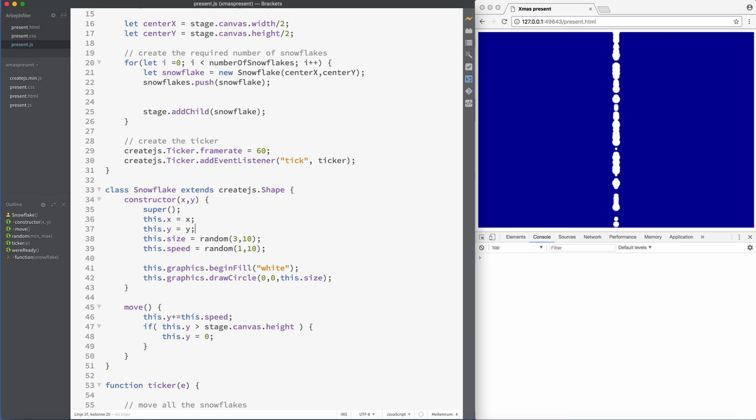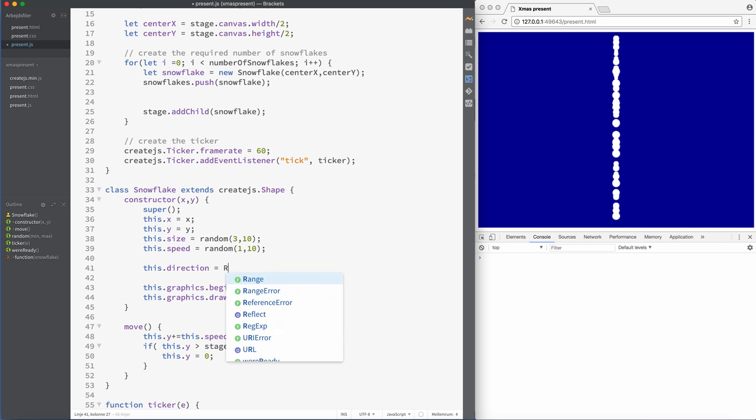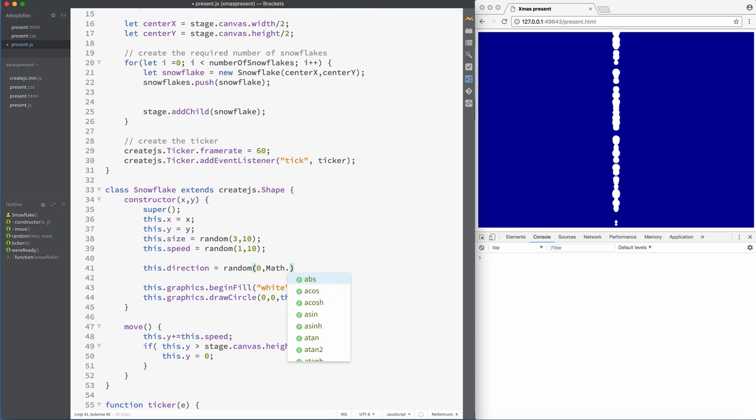They still move down, we want to move them in a random direction. So let's calculate a random direction. This direction, that would then be a random number between 0, and since it's in a circle, and the circle is 2 pi, we will say pi times 2. That will be a random direction in any way around the circle.